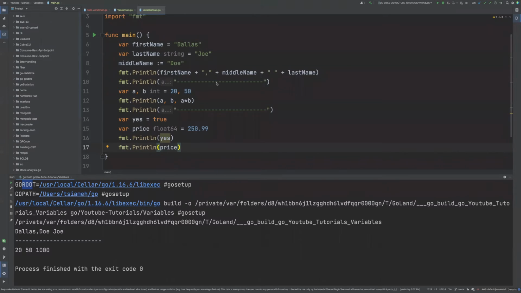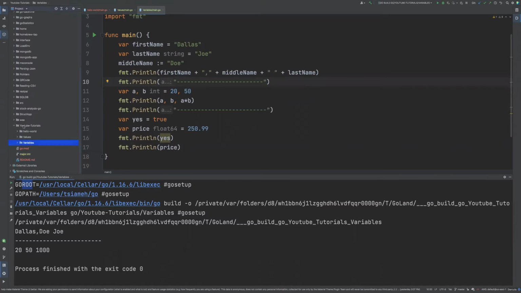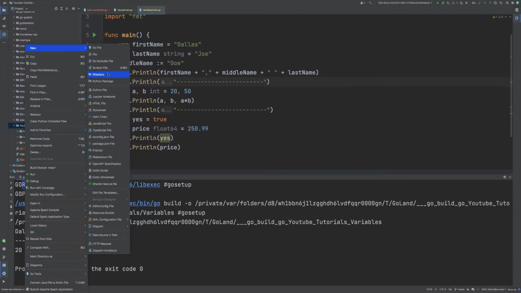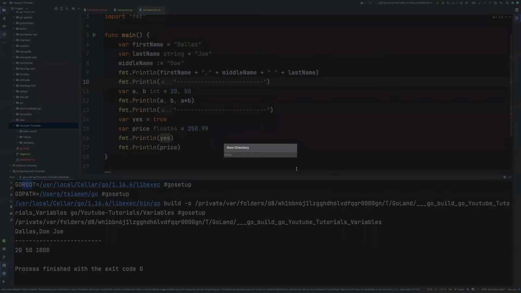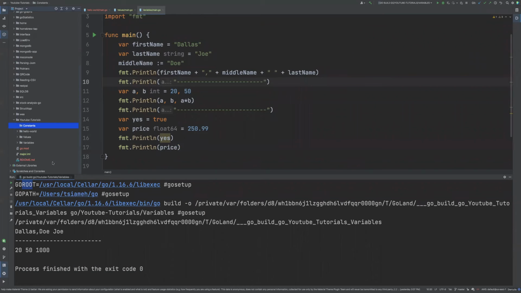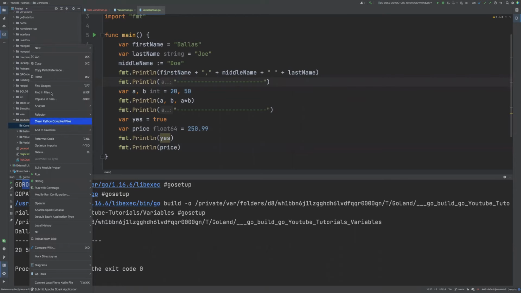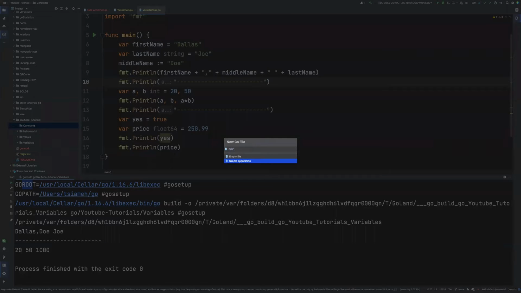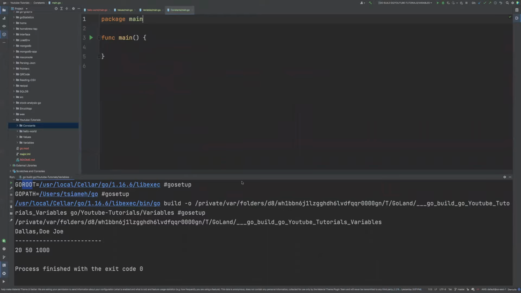All right, so I'm already in the IDE. Inside YouTube tutorials, I'm going to create a directory called constants. And within the constants directory, I'm going to create a Go file. I'm going to call it main.